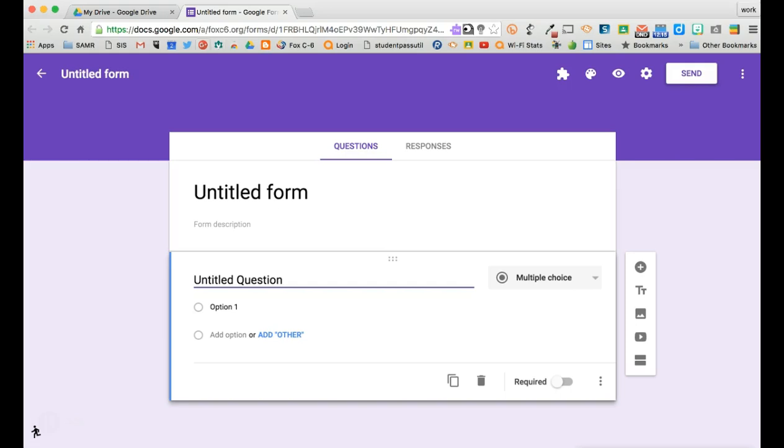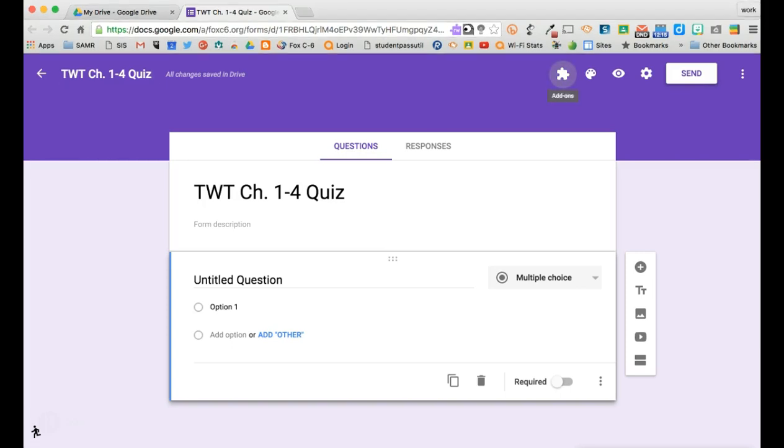The first step I'll take is to title the form in the top left corner of the screen. Once I type the name of the quiz, I'll hit the Tab button on my keyboard. That will save the title and rename the title in the center of the screen as well.